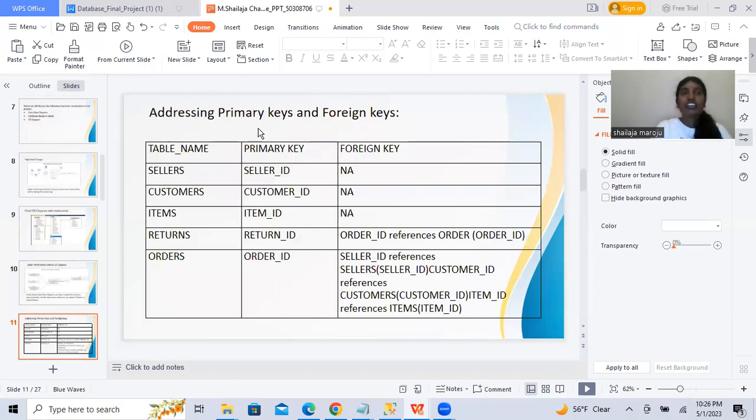These are the primary keys and the foreign keys which are addressed in the database. The 5 relationships in the database which we use are sellers, customers, items, returns, and orders. In sellers, the seller ID is the primary key; in customers, the customer ID is the primary key; in items, the item ID is the primary key; and in returns, the return ID is the primary key and the order ID is the foreign key. In orders, the order ID is the primary key, and the seller ID, customer ID, and item ID are foreign keys. So these are the primary keys and foreign keys represented in the database.